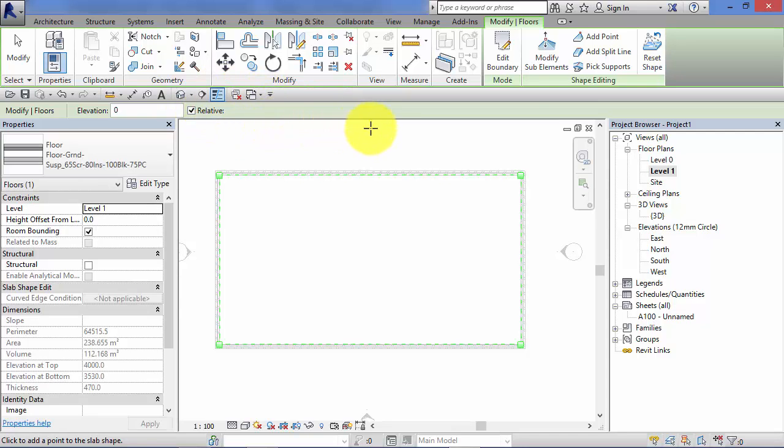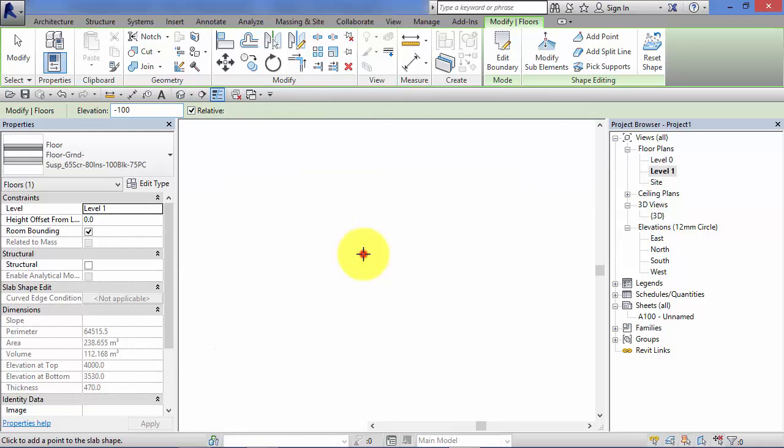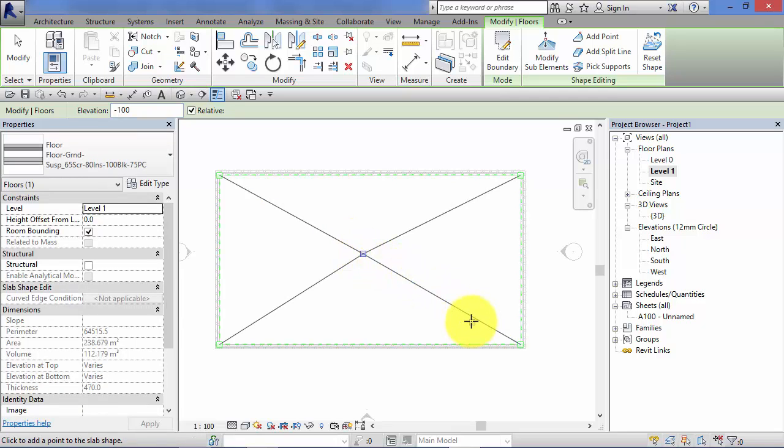So I want to form a drainage point 100 mil down below the top surface of the floor. So I need to put a negative value in here, minus 100. And I can go ahead now and click to add my point. You'll notice as soon as I do so, Revit triangulates the top surface of the floor element.